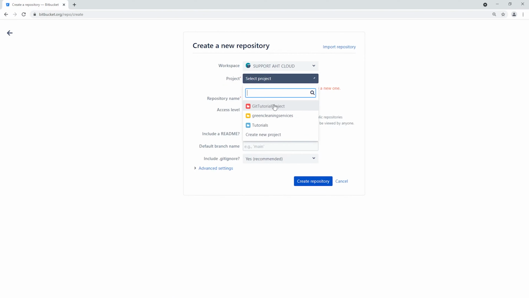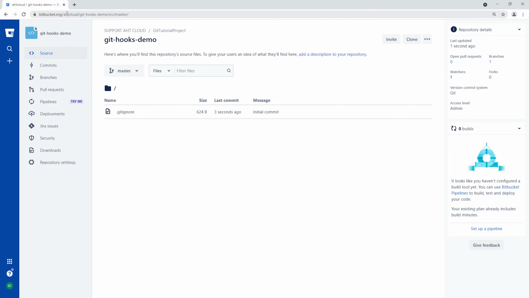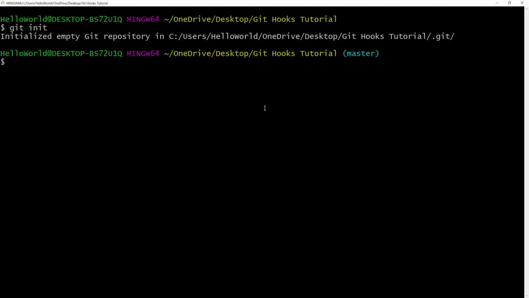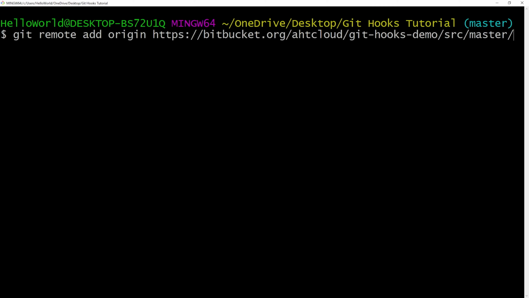And we have to select a project. You can create a new one or select an existing one. Now I'm going to copy the URL here and we're gonna go back to our terminal. From here, we wanna write git remote add origin and we wanna paste our URL.